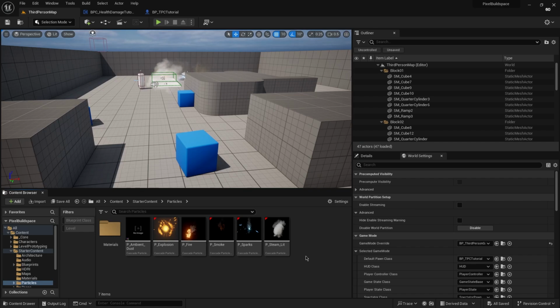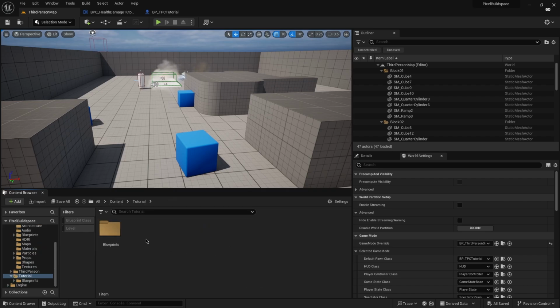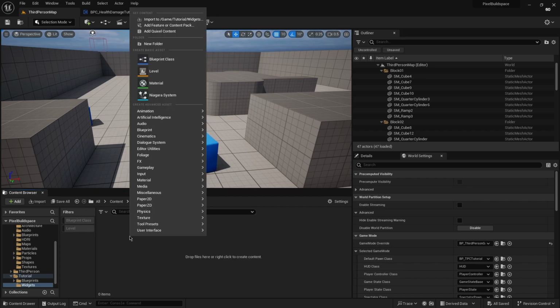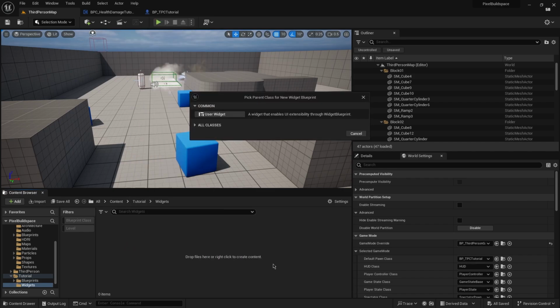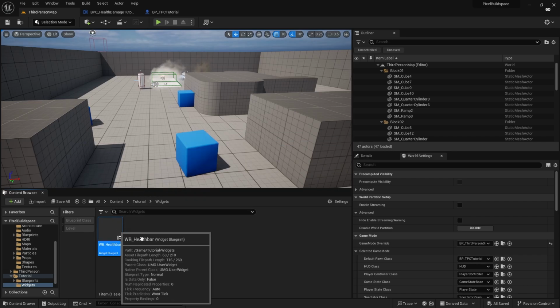Now, finally, to set up the health bar, we're going to go ahead and create a widget. So back in tutorial, I'm going to right click here, add a new folder and call it widgets. Double click and I'm going to add a new user interface and widget blueprint. And I'm going to select user widget and I'm going to call it WB_health bar. Go ahead and save, and we're going to open it up.